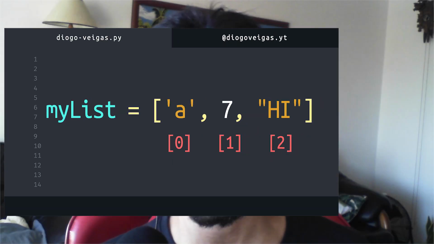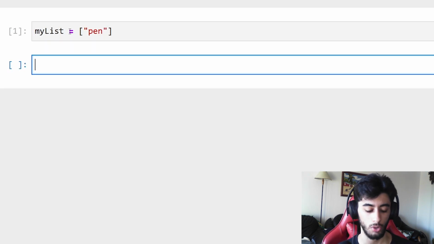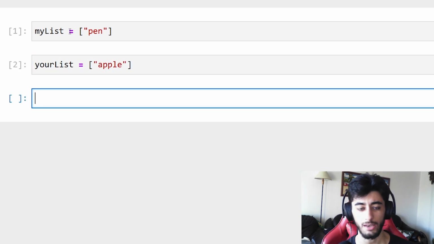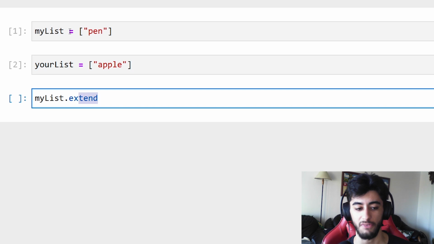There's also another way of adding items to a list, which is using extend. And extend doesn't really add items, but puts items from another list into a list. So I'm going to create here my list equals to pen, and then you're going to have your list, which is going to be equals to apple. And then if you use my list, which is the main one, the principal one, dot extend, the exact same thing. Extend is a function for arrays. You put parentheses and then you put the other list.